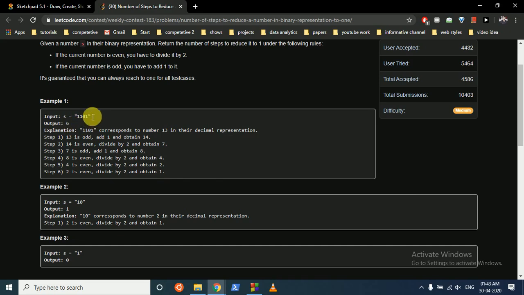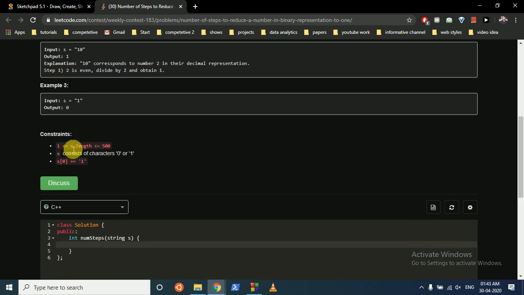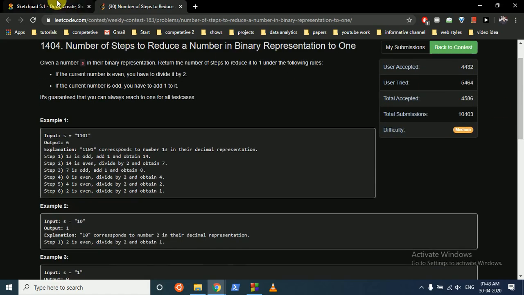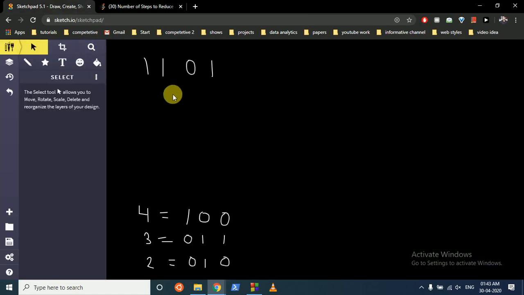We can convert it to the numerical form and then perform all these steps, but because the length of s is very long, we cannot do this. So we have to find some other way. Okay, so let's observe some things.